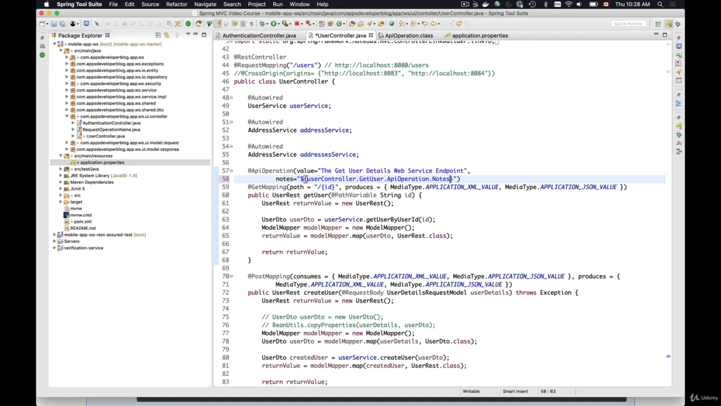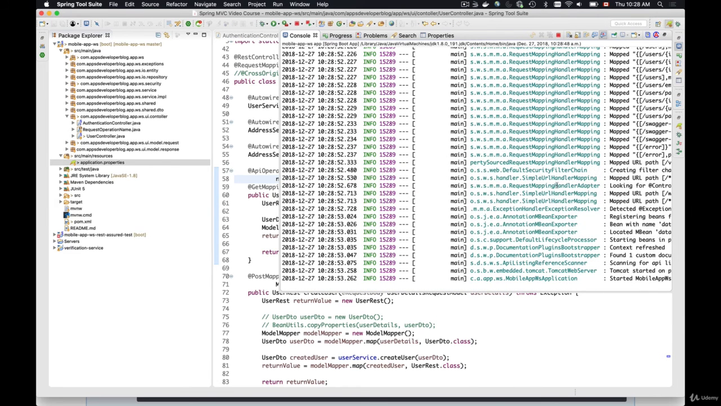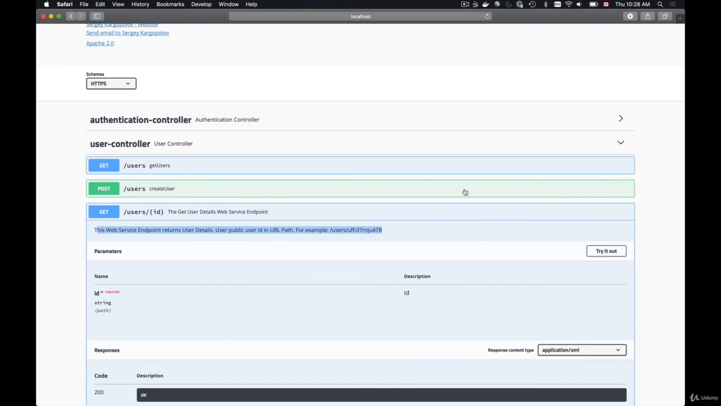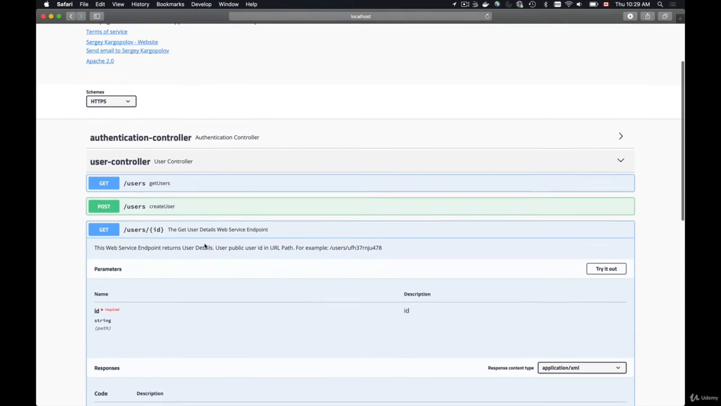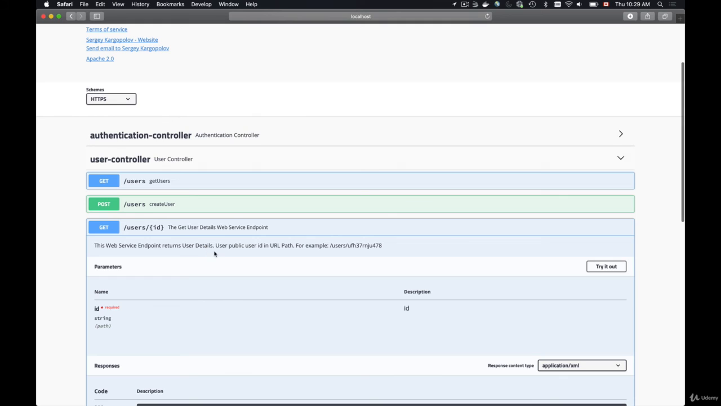So now I can save this, and I will restart my application and see if I can still see the text in the description of my web service endpoint. I will start it up, bring up the console. Okay, it started. Go back to the browser window and refresh it. Open up user controller, and here it is. So it's working. All right.